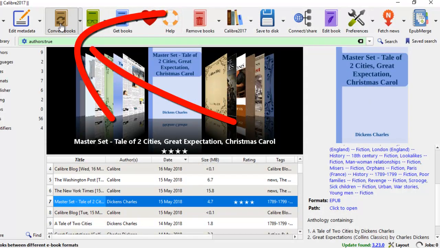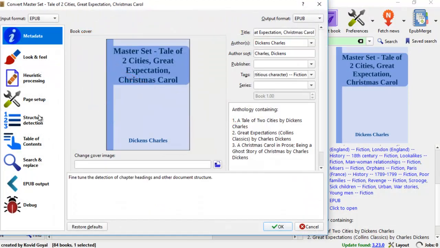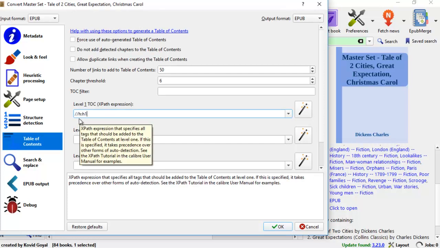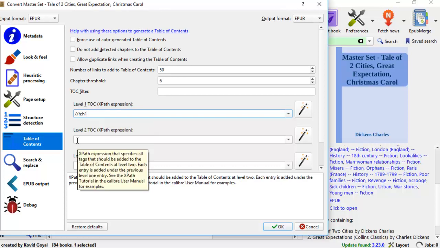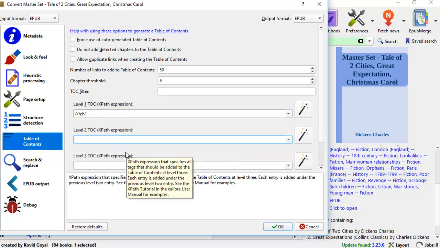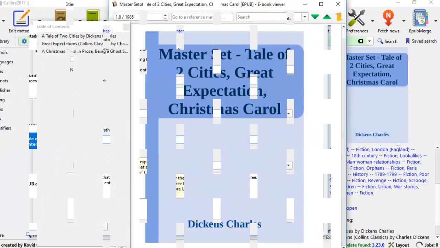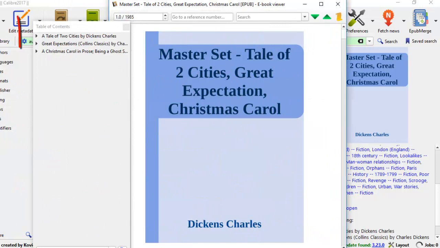You go to Convert Book, and here you have table of contents. You need to have the level 1. The level 1 is the main heading, which I have already put in here, //h:h1, and then you want level 2 table of contents also, because you want those individual chapters of each book. //h:h2, and this is how you get those table of contents hyperlinked.